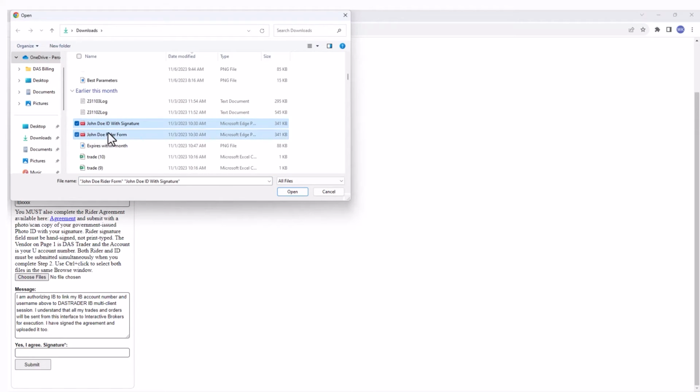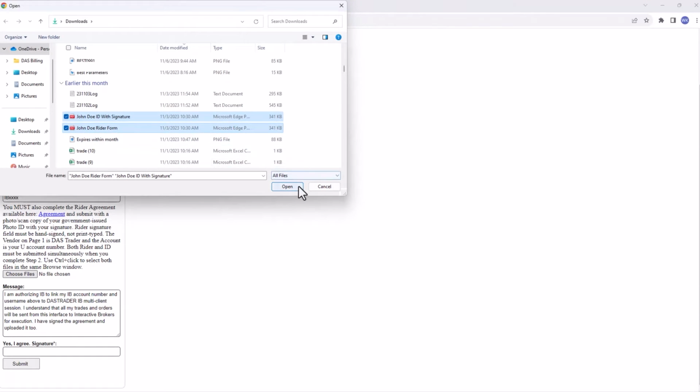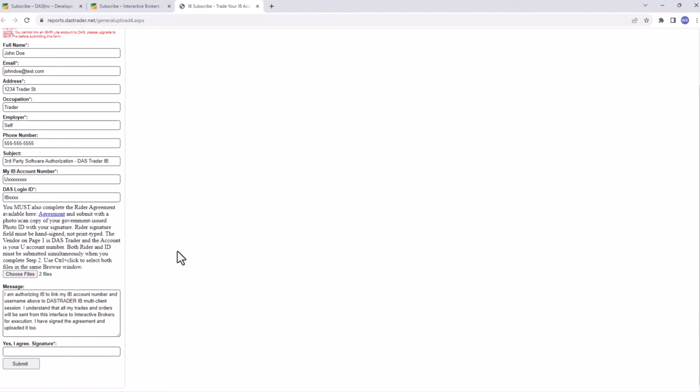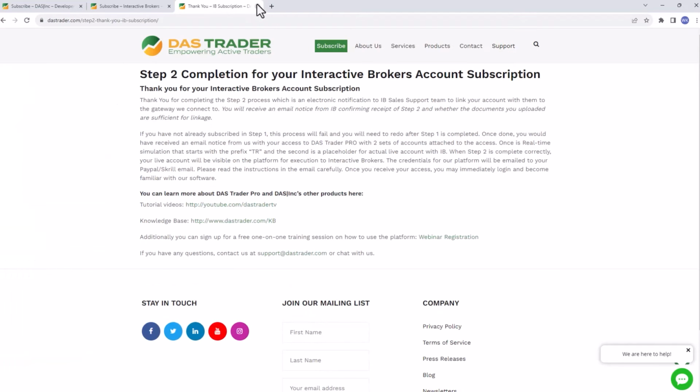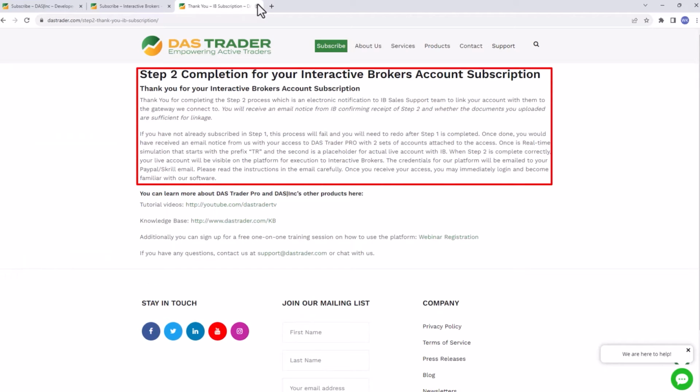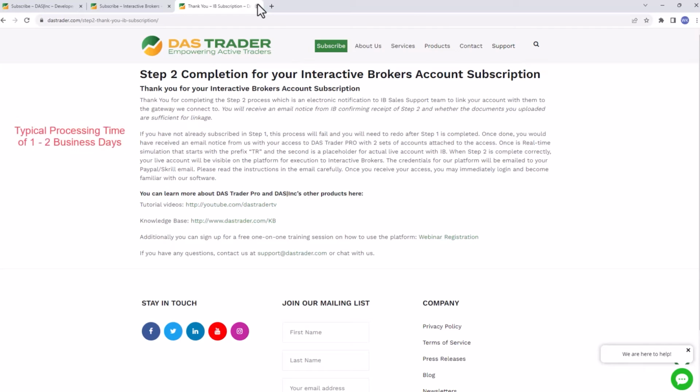Select your writer form and ID files and click on Open to attach the files. Last step is to type in your name as a signature to the client form and click on Submit to transmit the forms to both DAS and IB. This message here is a confirmation that your forms were submitted and received. The typical processing time is between 1 to 2 business days.